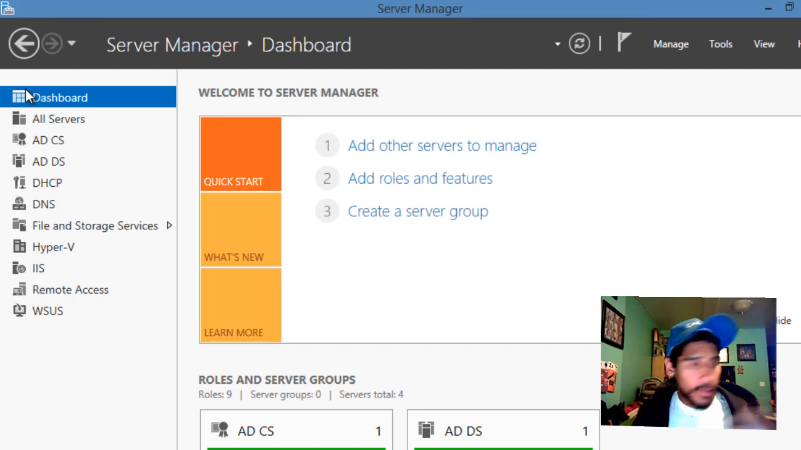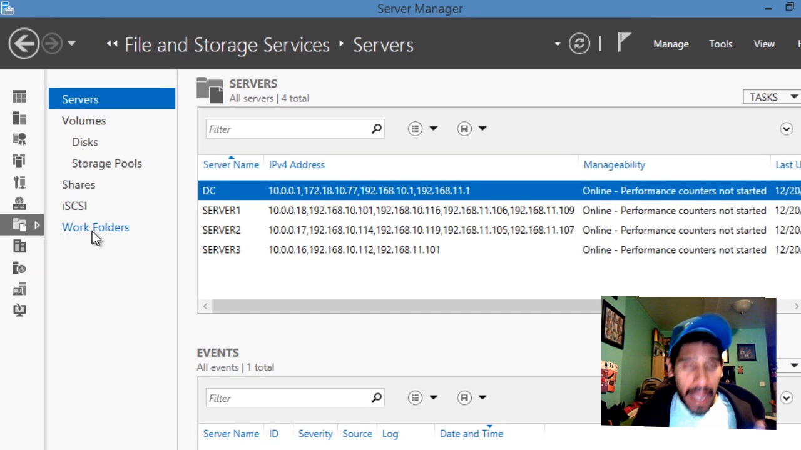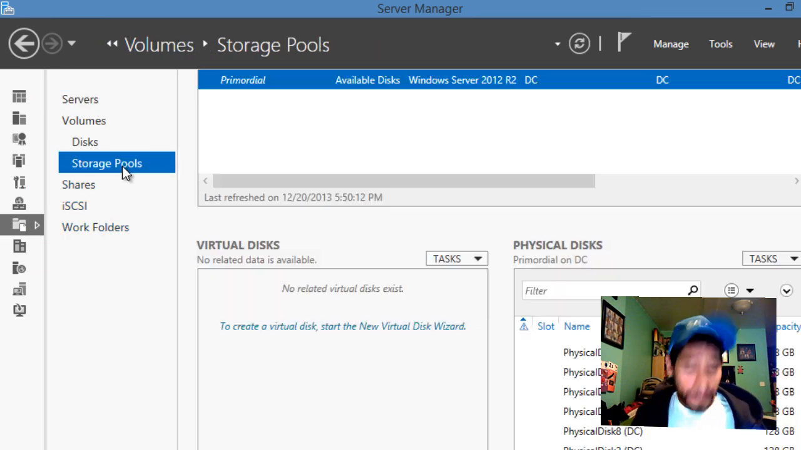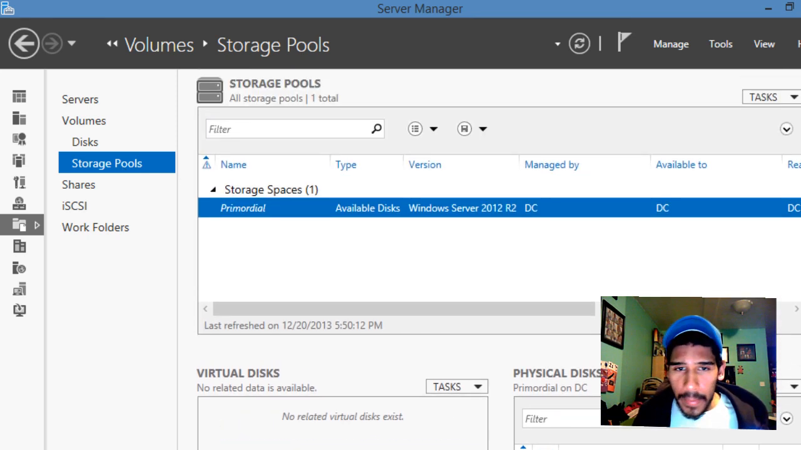First thing they tell you is open Server Manager, which you already did. It wants you to navigate into File Storage Services, and from there we're going to click on Storage Pools. Now it's going to take a while. It says server discovery must complete before the area is populated with data. This may take a few minutes. Okay, so it looks like it's already pre-populated.